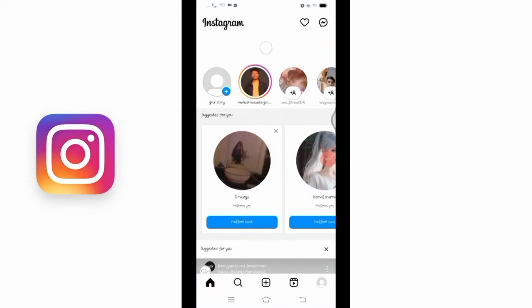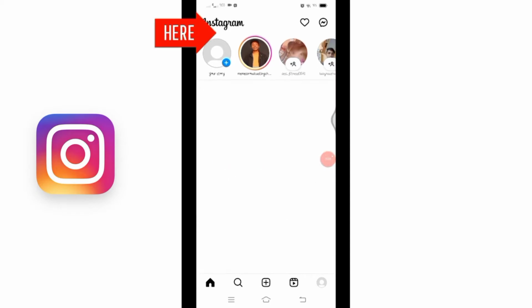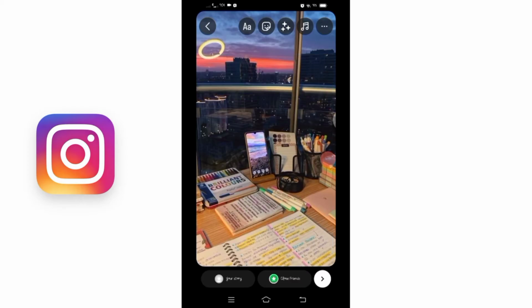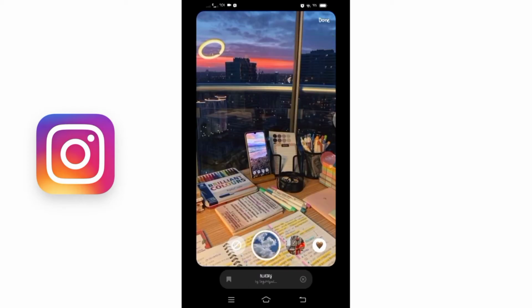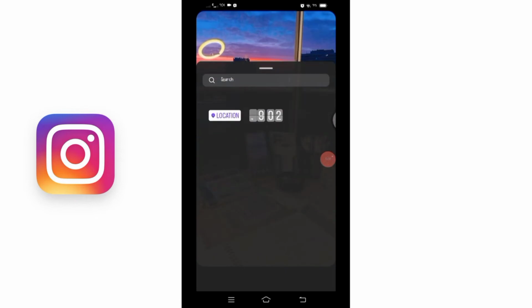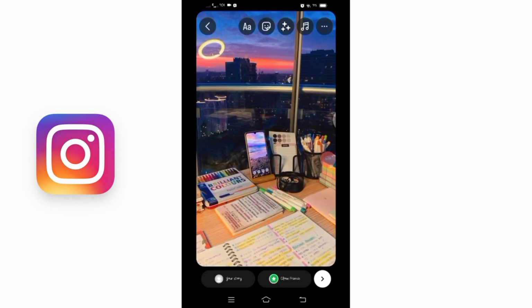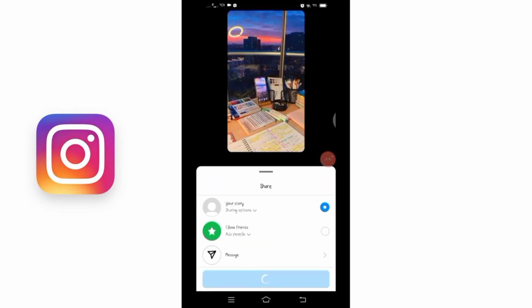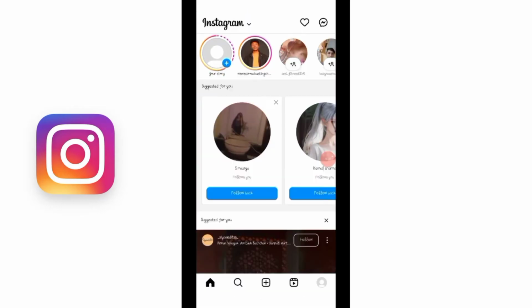To post in your story, click on this plus button on your story icon. Here, select a photo you want to post. You can edit this post by adding music tracks, filters, captions, stickers, etc. And click on this arrow button to confirm. Share it. Click on done and your story will be posted.